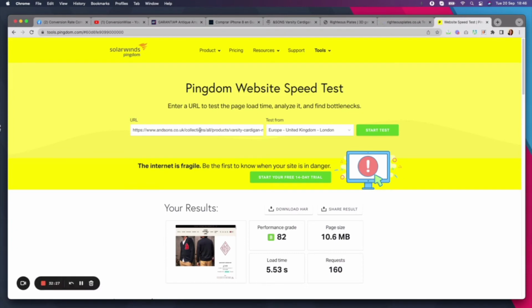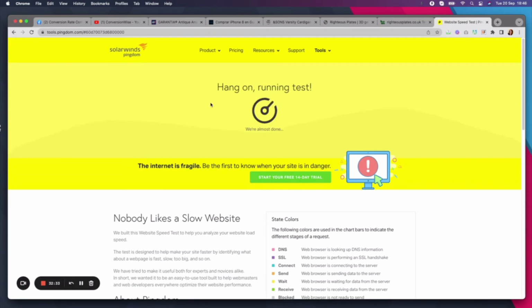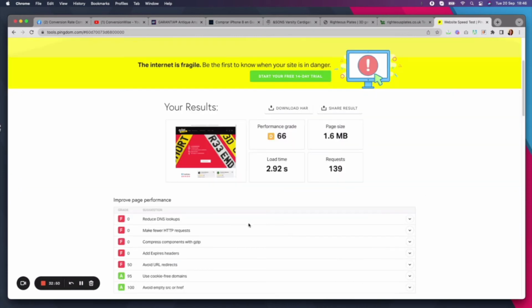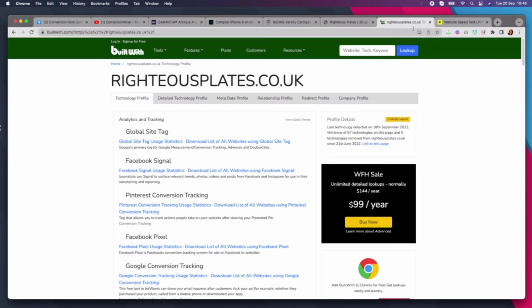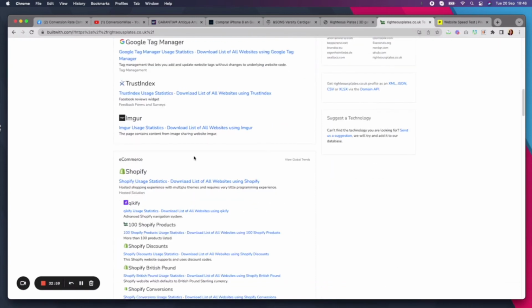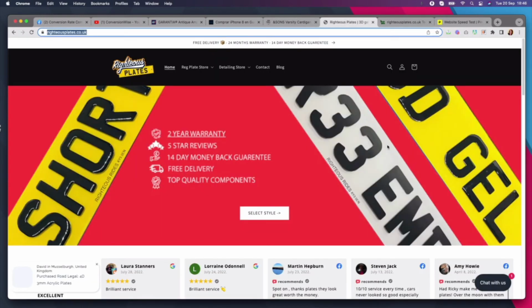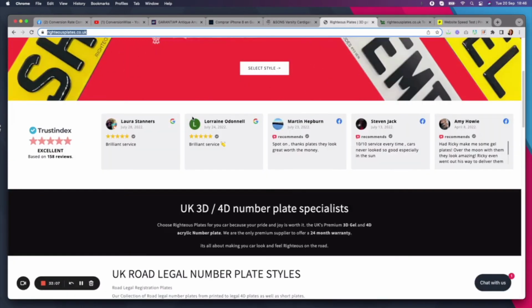So obviously something to do with number plates, and let's drop this in. And let's see what this is doing. So 2.92, again, not horrendous, not amazing. Definitely some things that can be done. And let's see what this is built with. I'm quite curious. Okay, so another Shopify. Shopify is definitely ruling the way today. So let's have a look at this homepage.